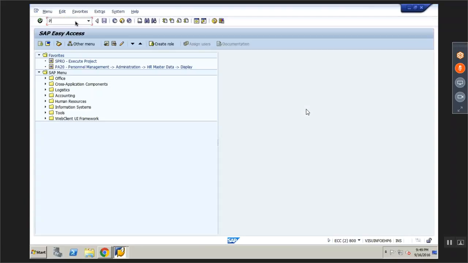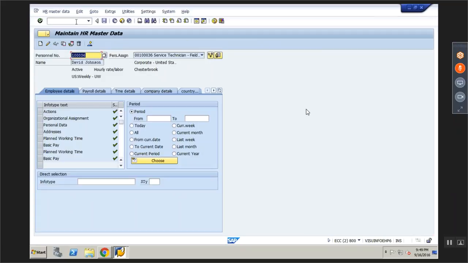Now, if you go to PA20 or PA30, Maintain HR master data, and you look at this, it is called the menu bar. Employee details, payroll data, time data, company details, all this is called the menu bar. I can also customize this the way I want. So this is a customized menu bar.